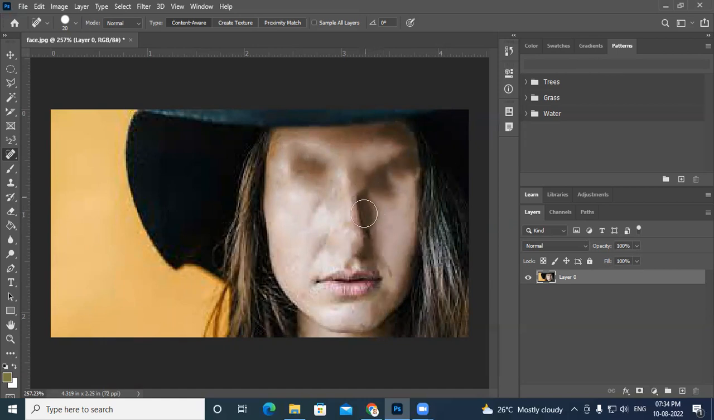Clear now? So I'm going to stop this session up to here. In the next session tomorrow, we will continue with the healing brush tool, patch tool, content aware move tool. These are big topics, so we'll continue directly with examples. Okay, we'll continue tomorrow.